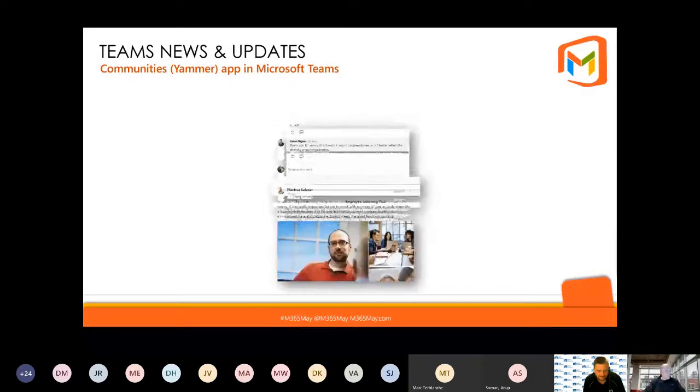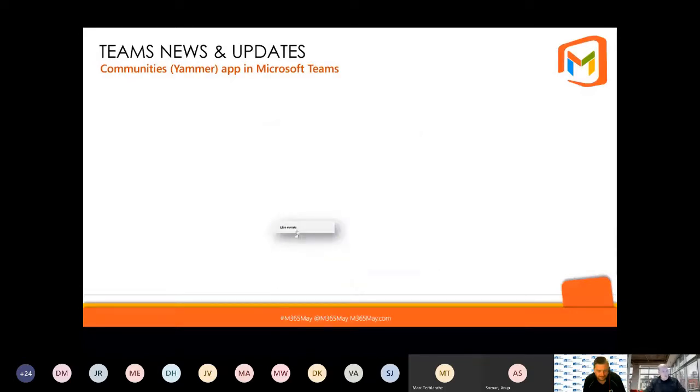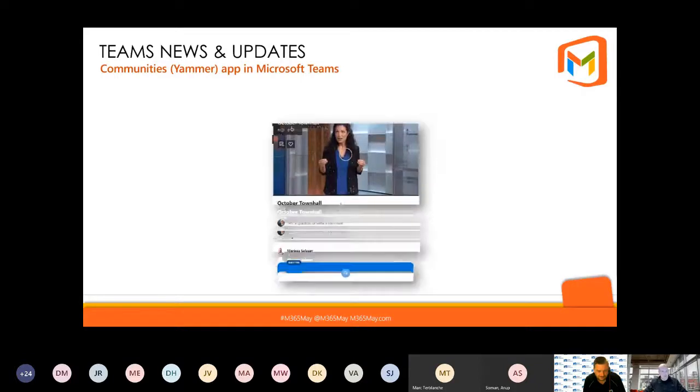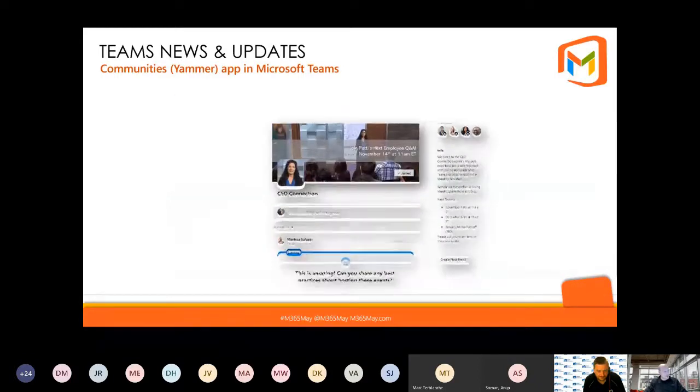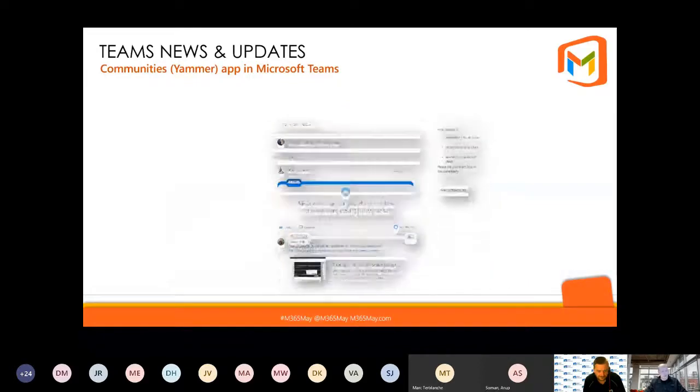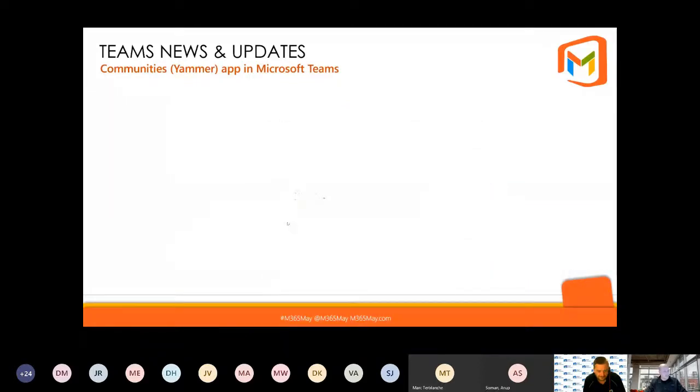So if you're in the Yammer community, I don't play with Yammer all that much these days. We're actually using org-wide teams to do our stuff, but for larger organizations, Yammer still makes a lot of sense. Definitely something to check out if you're looking at enterprise social for larger organizations.